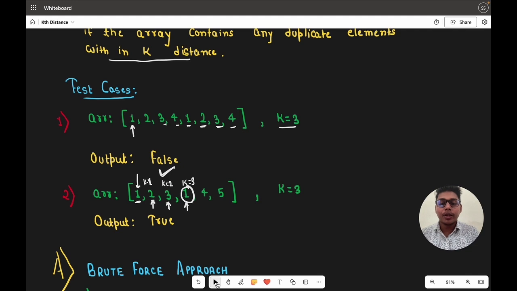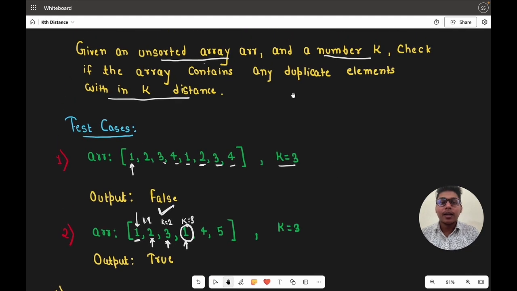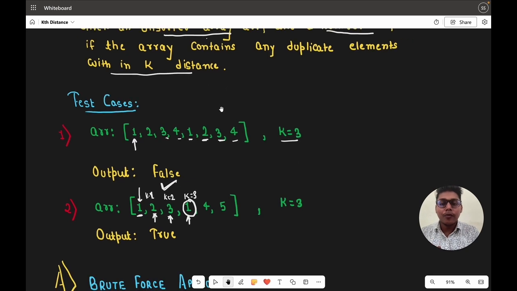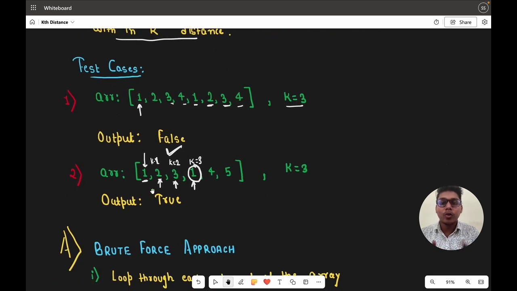Because in the problem statement, it is asked that you need to check if the array contains any duplicate element within k distance. So if you even found one element having duplicates within its range, then you don't have to check for the other elements, right? Because even if they have duplicates or not, doesn't matter. Our output is decided and output is going to be true only, right? So this is the test case we have. I hope you understood the question.